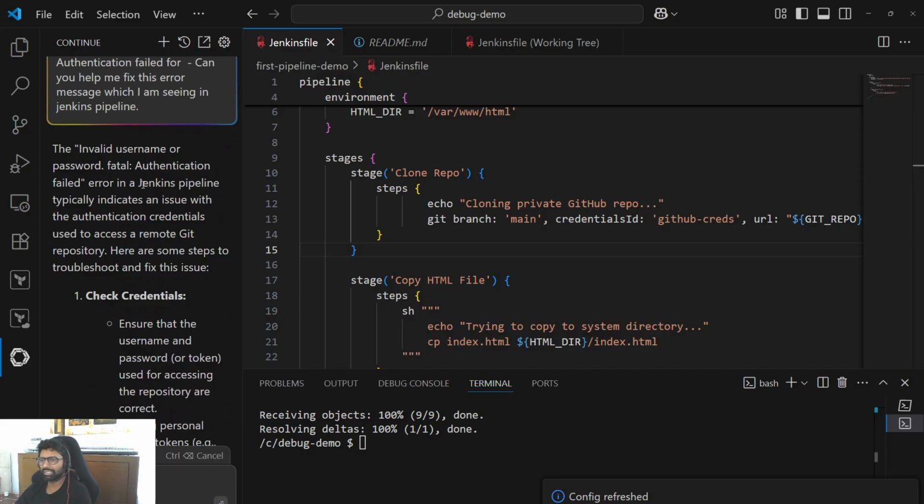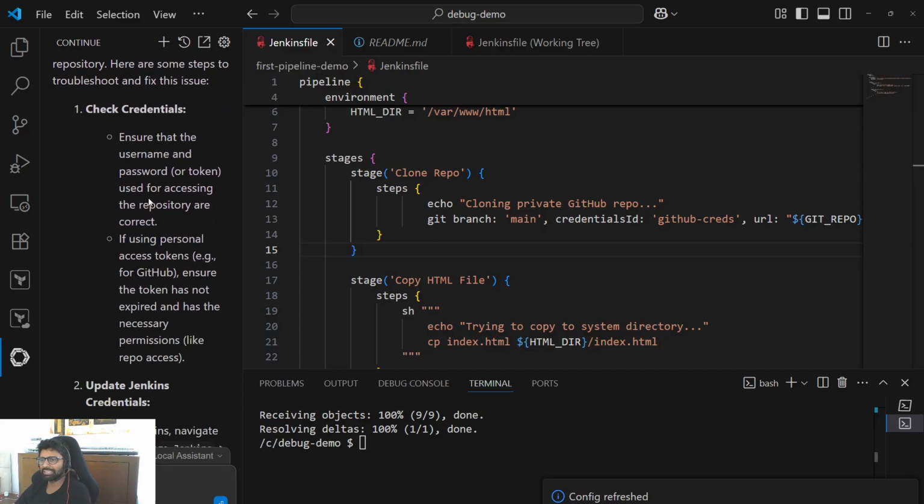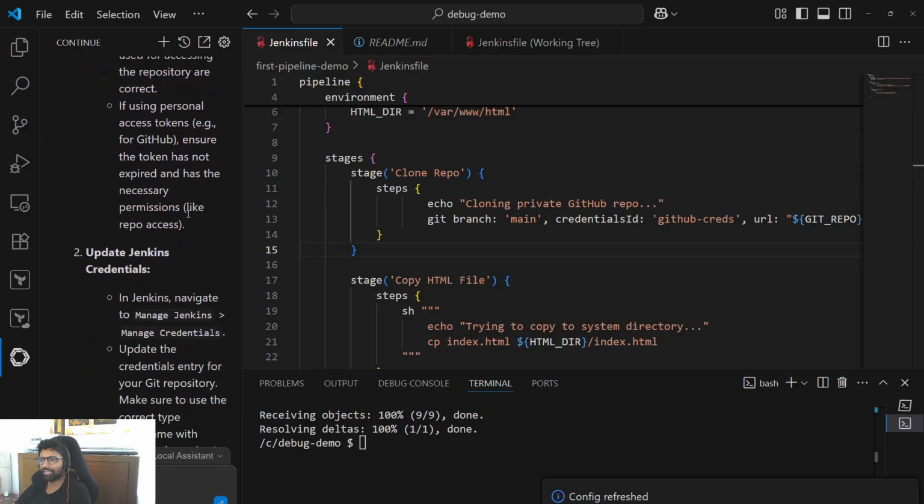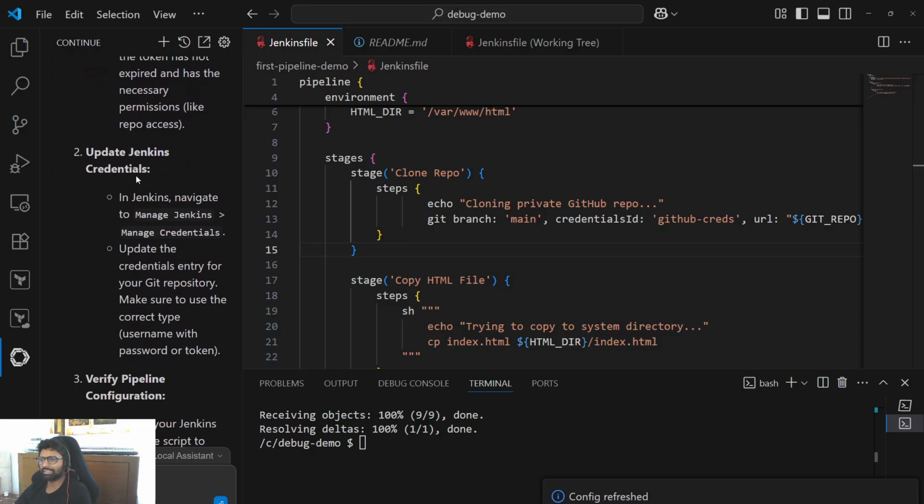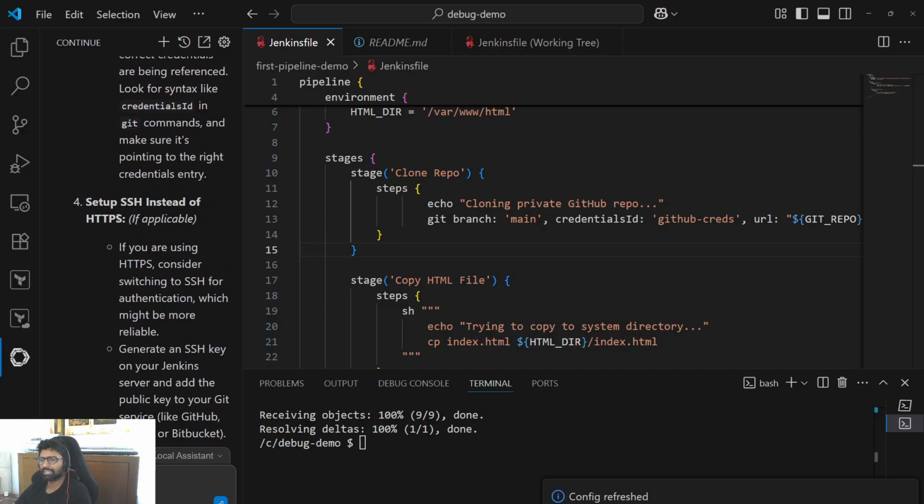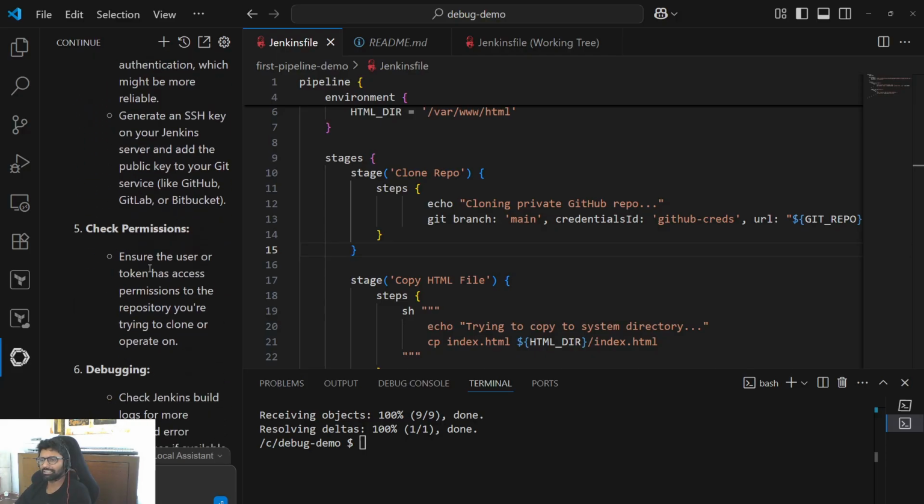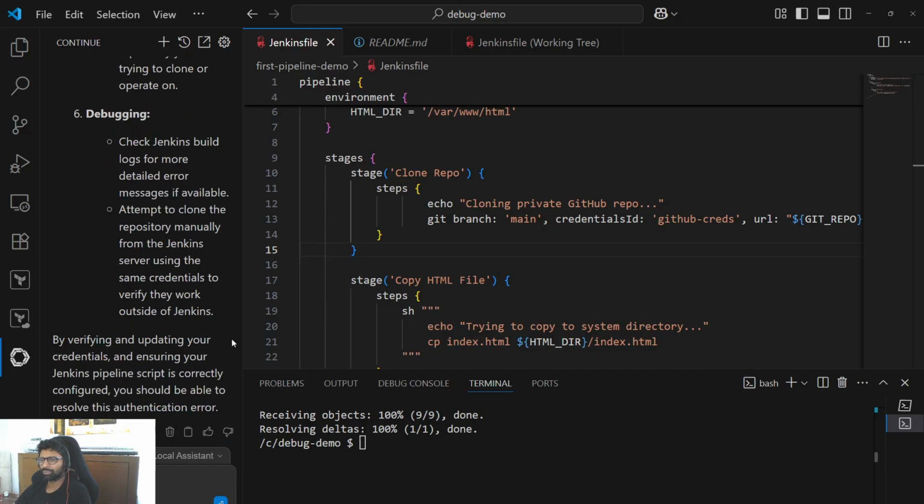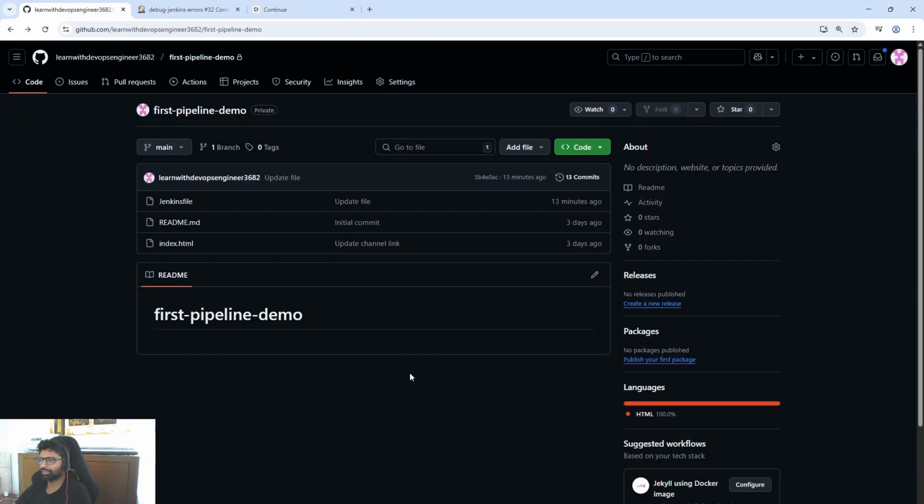Invalid username or authentication failed. Check credentials. If using PAT, update Jenkins credentials. Verify pipeline configuration. Set up SSH instead of HTTPS. Check permission. So let's go back to our Jenkins repository. This is how my repository looks.